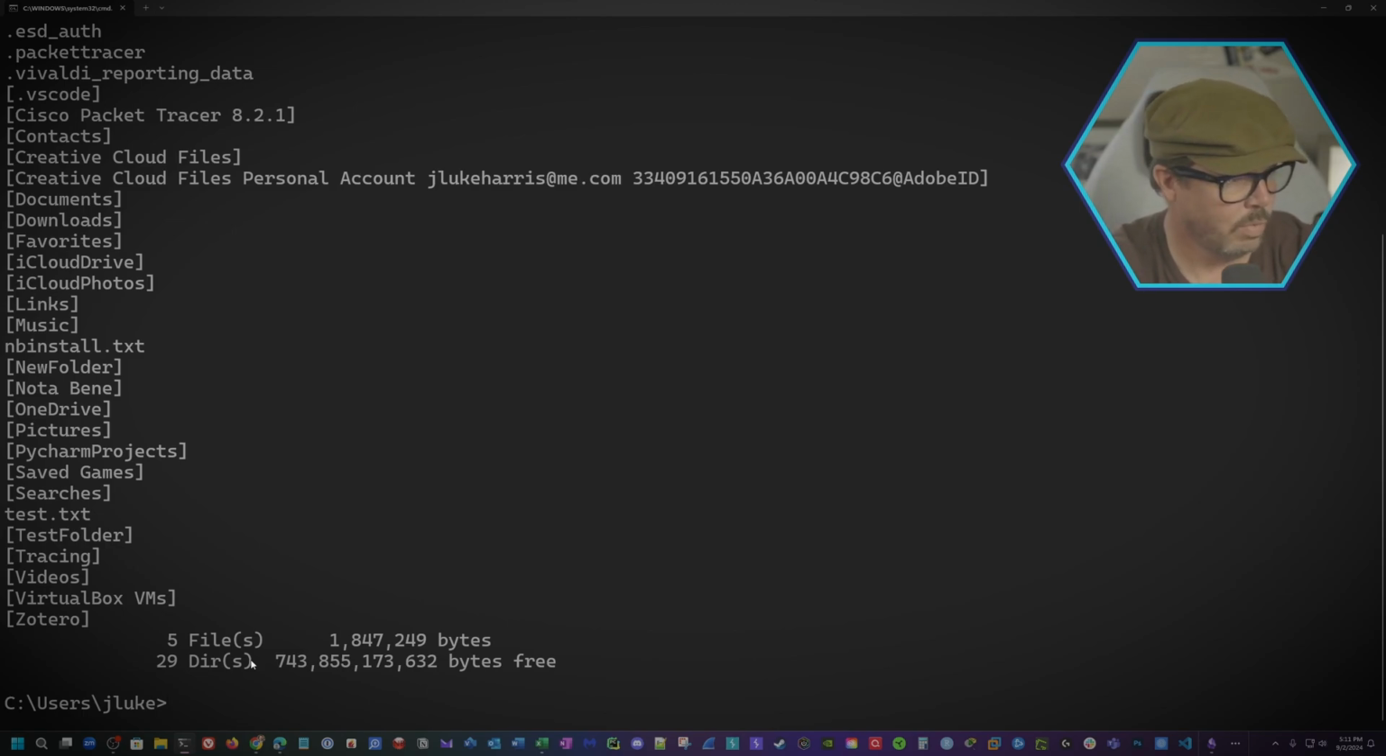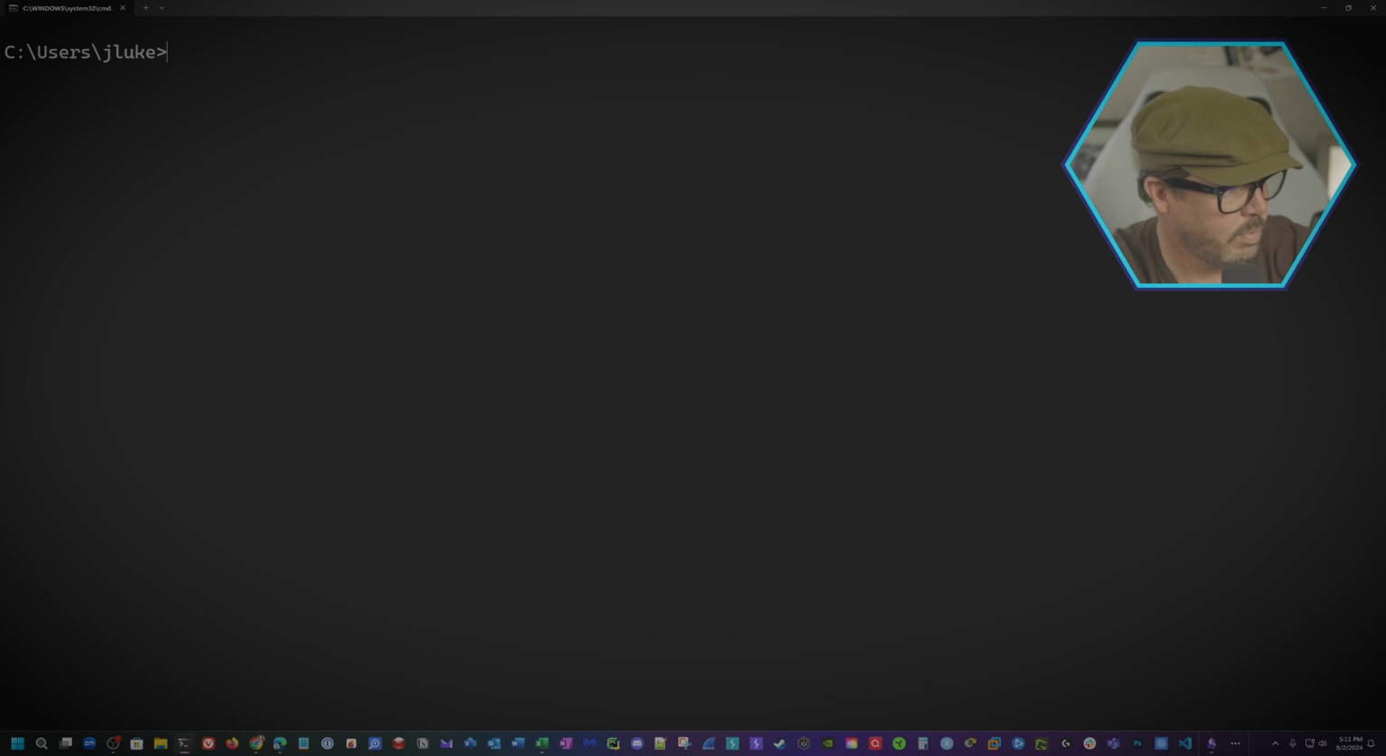So now I'm in JLuke, so I'm dealing with this test.txt right here. And I'm going to clear screen. What I'm going to do is move test.txt, and I'm moving it from this folder. Move test.txt to, and I don't have to put the pointy sign here.